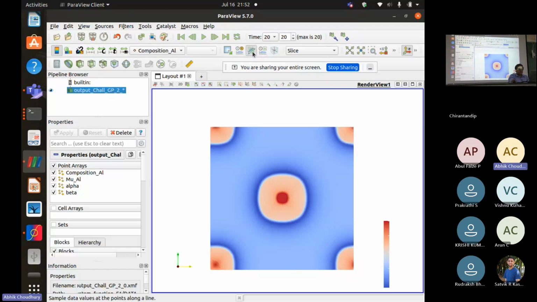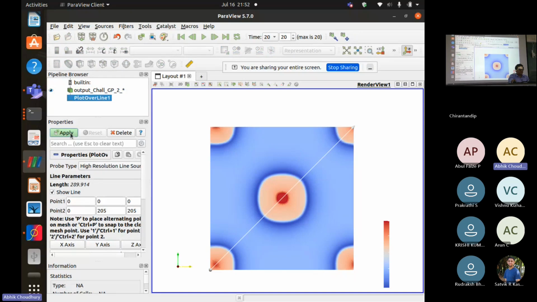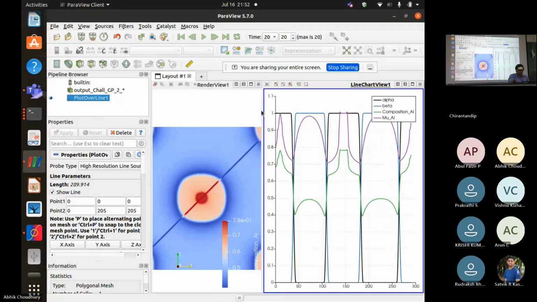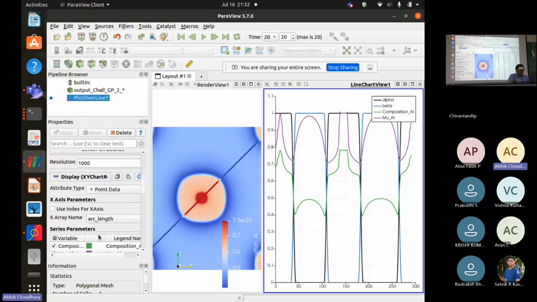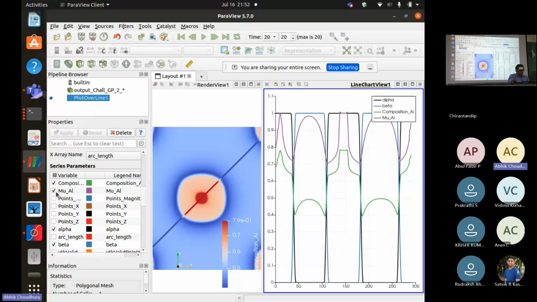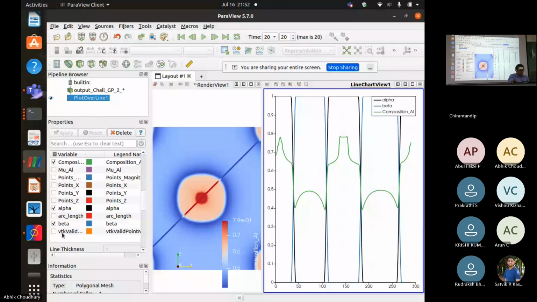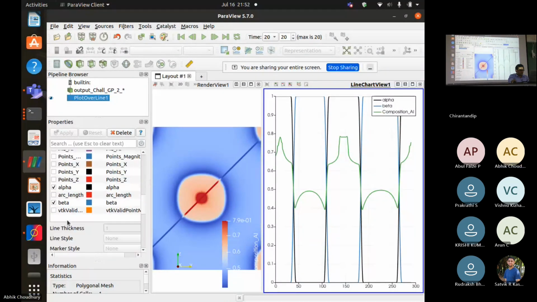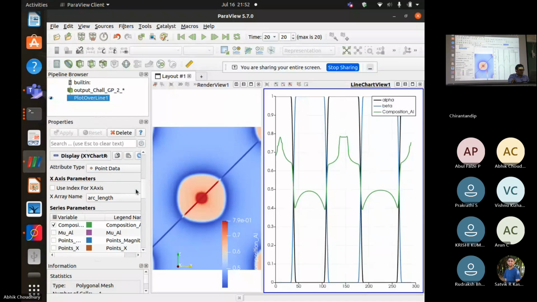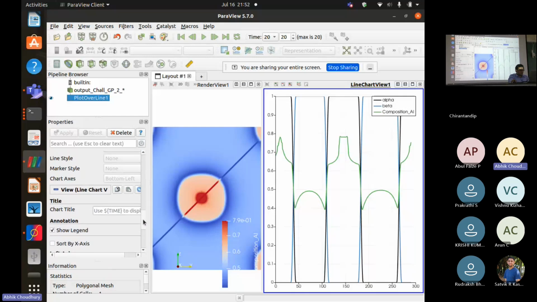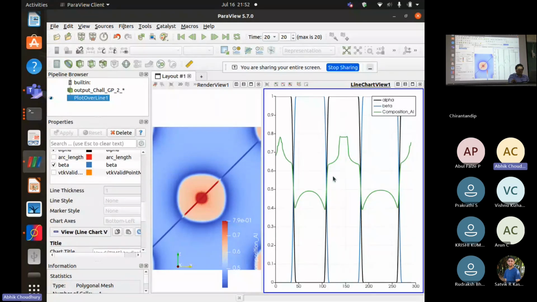And you can do something nice. So our composition profile looks like this. I mean, there are several things plotted. So we can choose to plot what we want. Let's not plot mu. Let's plot this. Yeah, so this is what your composition profile is.